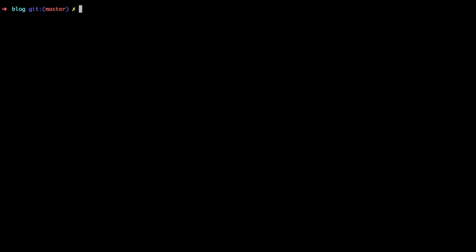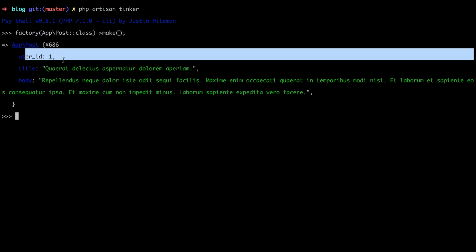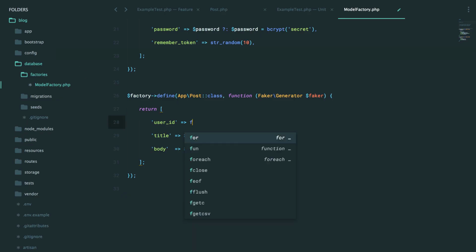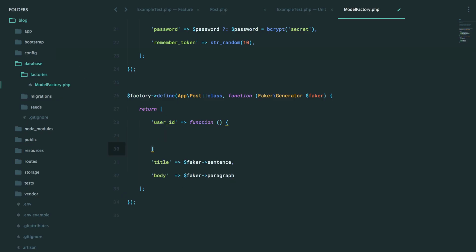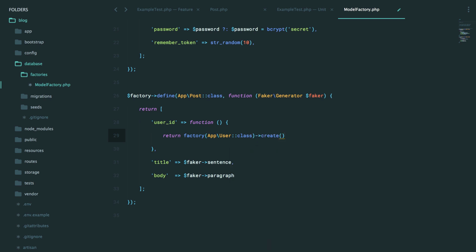And if we give this another shot, I'm going to say, give me a factory for a post this time and whip one up. And there we go. We have dummy data. But yeah, the user ID, we want to make sure that an actual user is associated with that. So let's make that equal to a function that Laravel will trigger. And here, I'm going to manually whip up a user. Create a new user, persist it, and then return the ID field to me. And that will be assigned here.